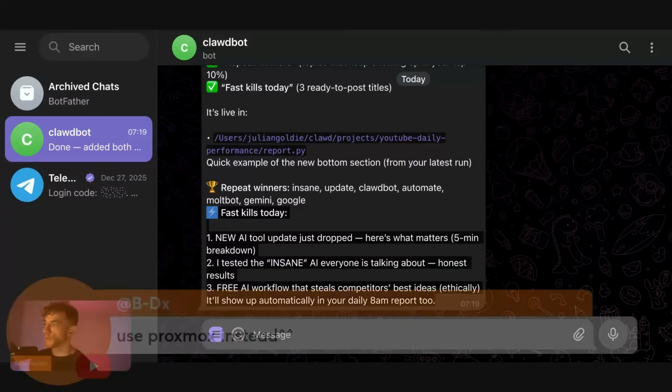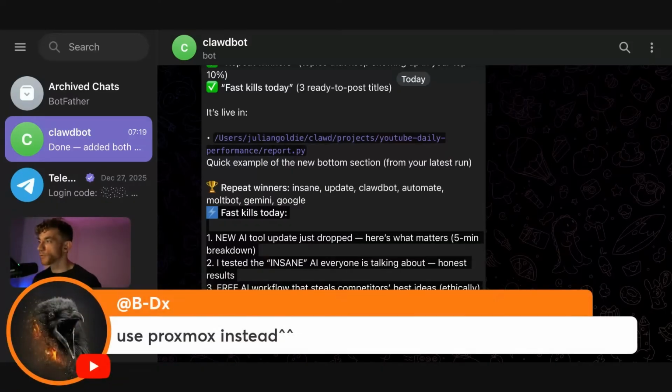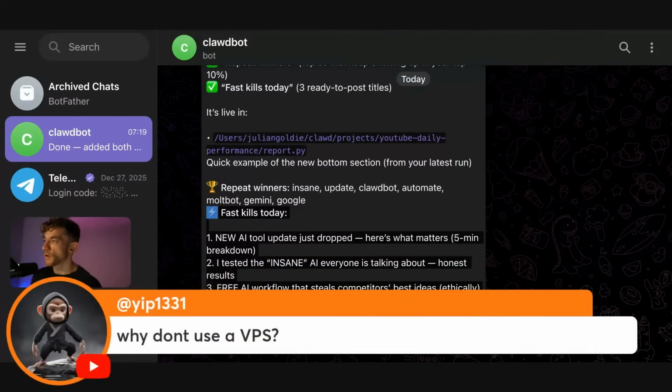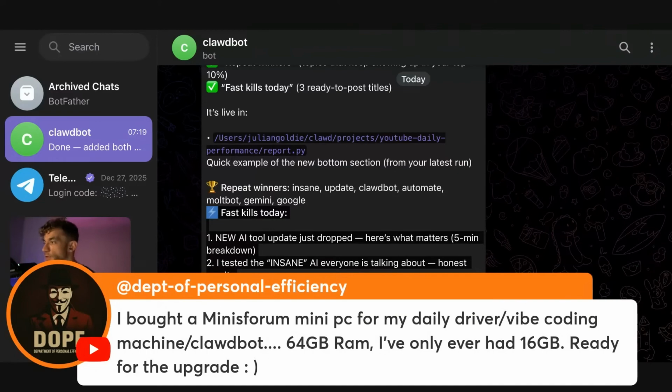Let's see what we got here. So B recommends using Proxmox. Not tried that out. Yip says, why don't you use a VPS? Because of security problems. Department of Personal Efficiency says, I bought a Minis Forum mini PC for my daily driver vibe coding machine.